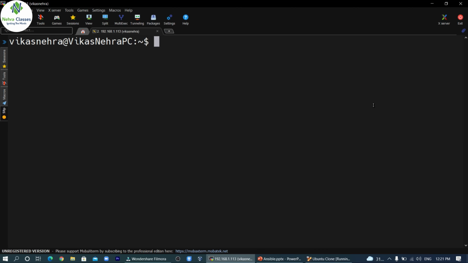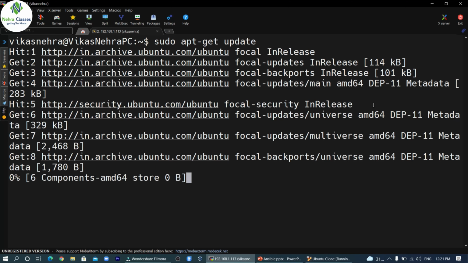To install Ansible, we will first update the packages, or we will patch the machine. So we will execute sudo apt-get update command here. This command will update the packages, and during this process our machine should have an active internet connection, and this process can take some time, so you need to keep patience here.